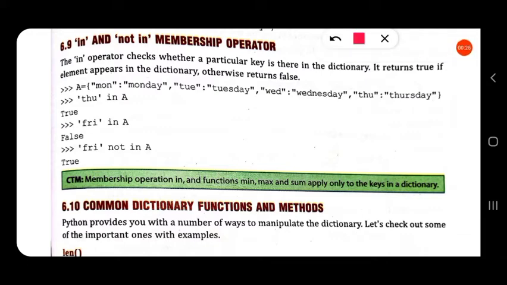Unlike in our list, where it checked whether a particular element is present in a list, in a dictionary the in operator will check whether a particular key is present in the dictionary and returns true if the key appears in the dictionary, otherwise returns false. So in a dictionary, in and not in operators always check whether a particular key is present in the dictionary.